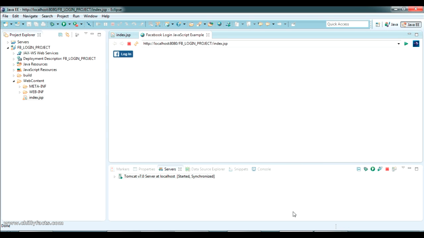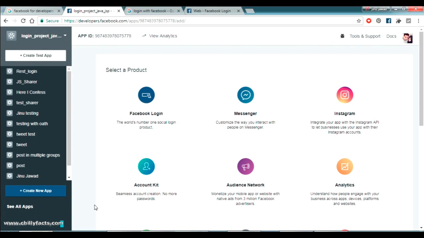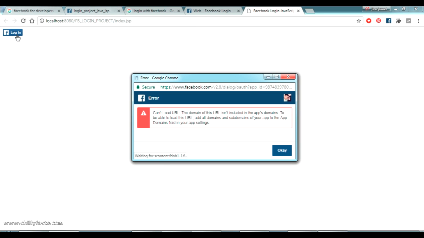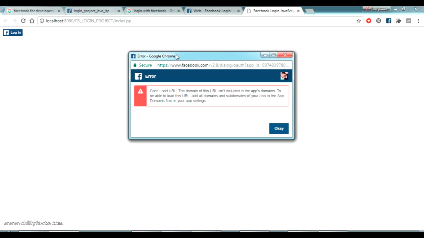and wait for your project to be started. Okay, yes, the project has been started. Now I'm going to copy this link to our browser and try running our app here. Okay, so if I open that one, you can see here the login button has come. Now if I click this one, it will ask the user to log in, but as you can see here, there is an error coming: can't load URL.